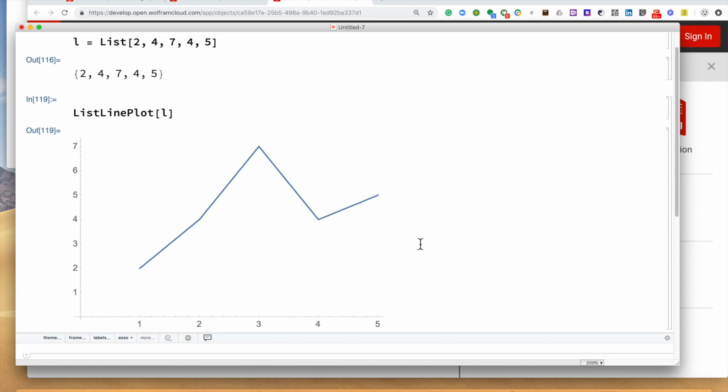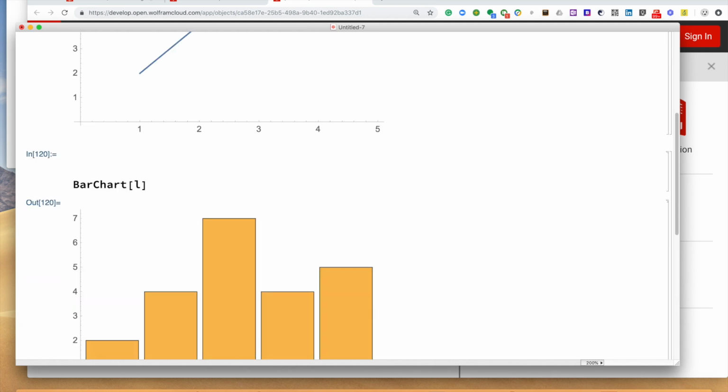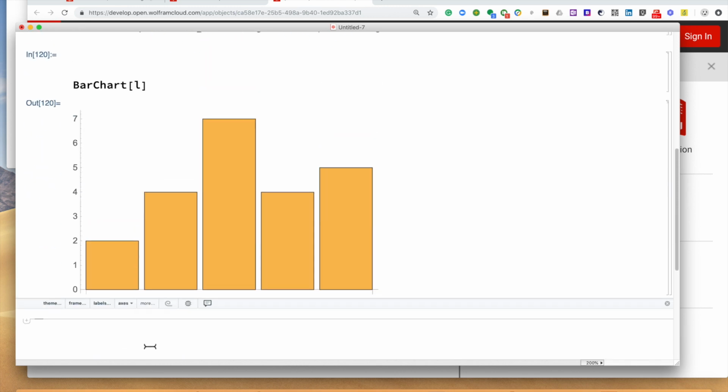I can not only plot it in a line, I can also, as you expect, do a bar chart. So Bar, B uppercase, A started coming, and you see the second one is there, automatic. I want to do a bar chart for L and shift enter. Now I'm getting the same thing as a bar chart.